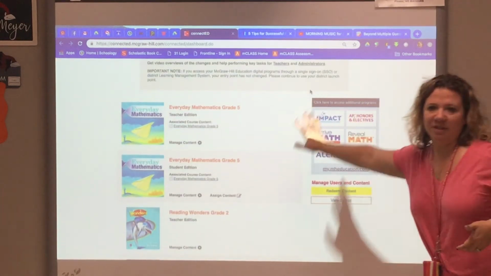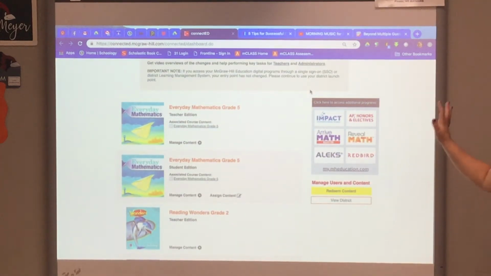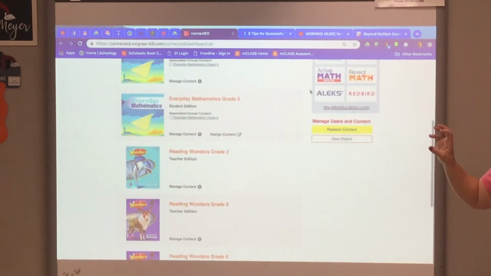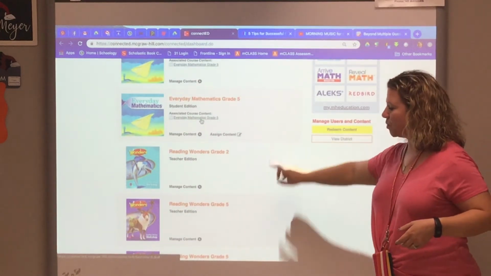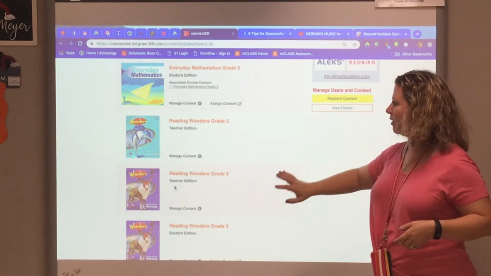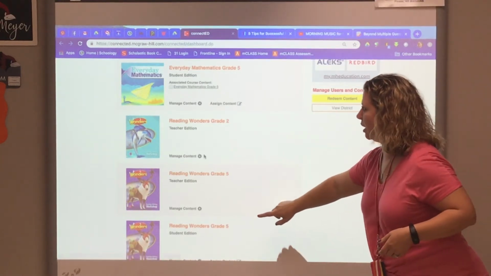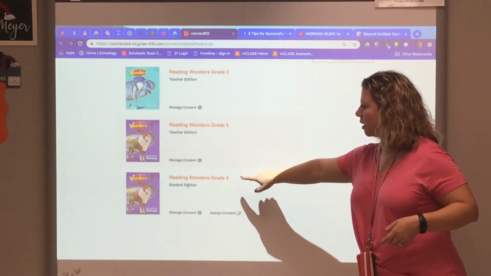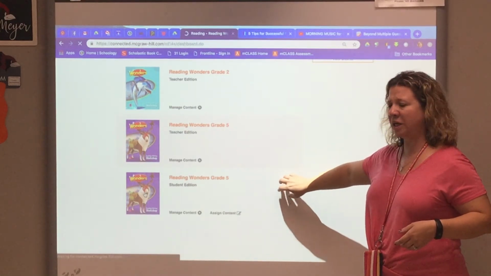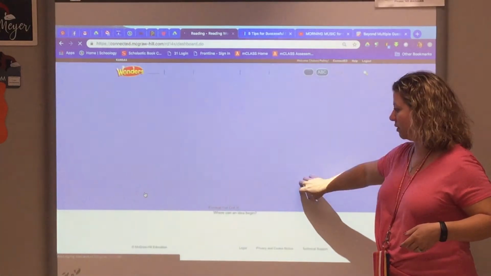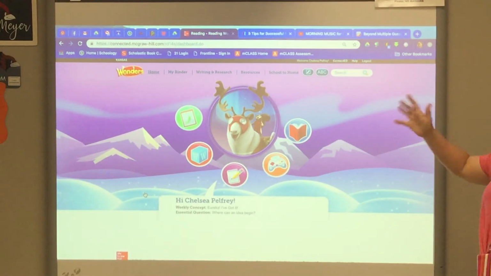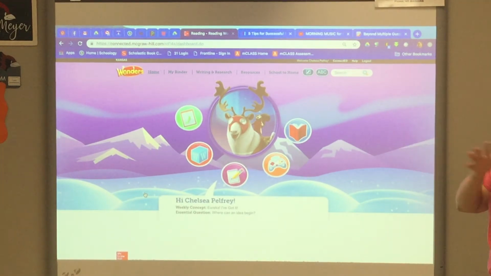Within that, theirs looks different. This is the teacher side again. Within that, they can see both their math book and their reading book. Let's start with the reading first because it's easier. If they click on their reading book, this will be lined up with, right now it's not because I'm off just a little bit with my weeks.